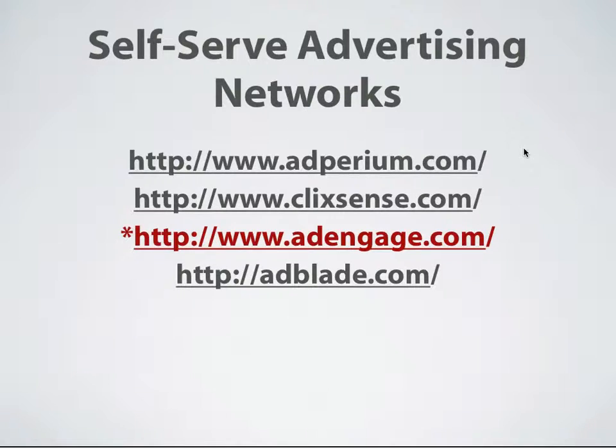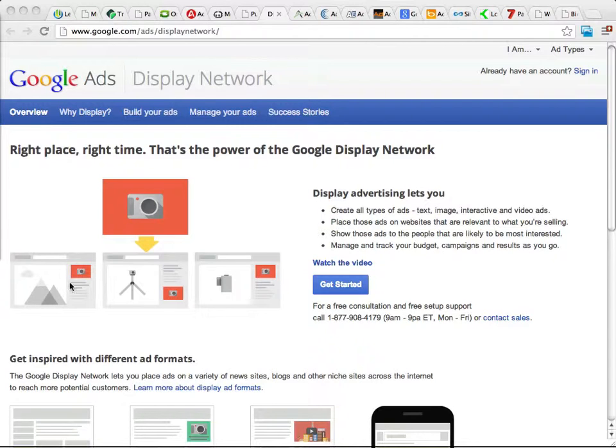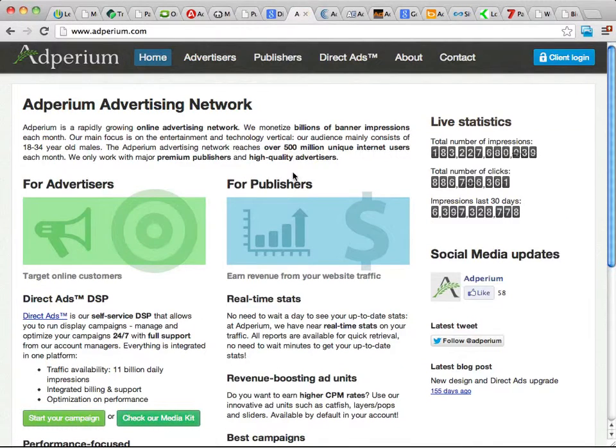And some of the other ones that we're going to look at, we'll look at Adperium right now, which is located at adperium.com. And they have, as you can see over here on the right, they serve a lot of different ads and they produce a lot of different clicks. You can see they've done over 6 billion impressions in the last 30 days. So they're definitely a big network that can deliver a lot of traffic.